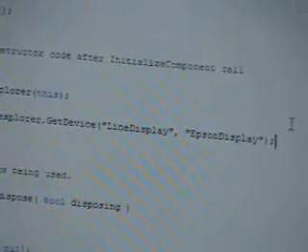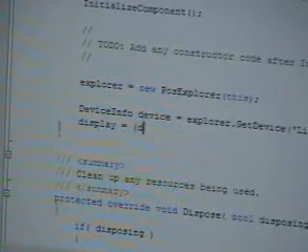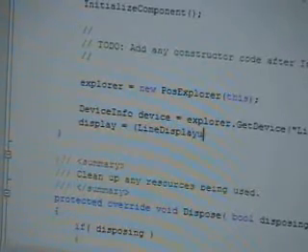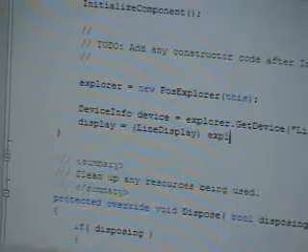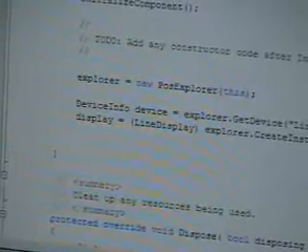And that will give us back one of these device infos. And now we can use that device info and look at properties on it. We also use it to instantiate the device. So to actually instantiate the device, we use POS Explorer again, and we'll call create instance this time, and we'll pass in the device that we want to create. And at this point, we have an instance of the service object for this line display. Now we can just use it.